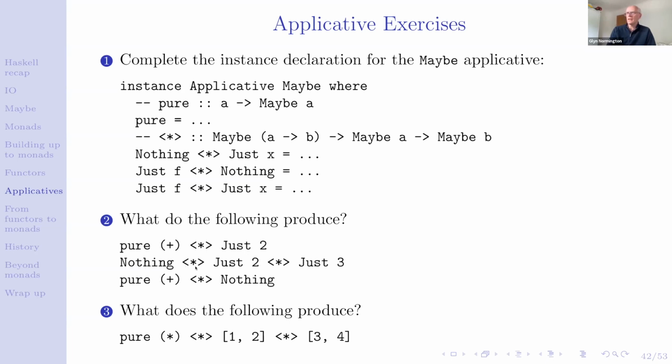So we take nothing and apply it to just 2 and then just 3. Nothing, yeah. Because it breaks down as soon as we apply nothing to just 2, we end up with nothing. And then nothing applied to just 3 in the same way gives nothing. And then applying pure plus to nothing. What do you think? Nothing. So if we applied pure plus to nothing and then to just 3, we'd get nothing again, because once you hit nothing, all bets are off.